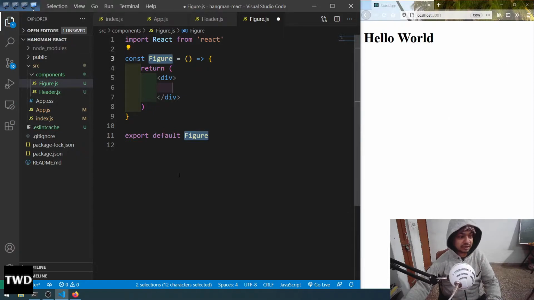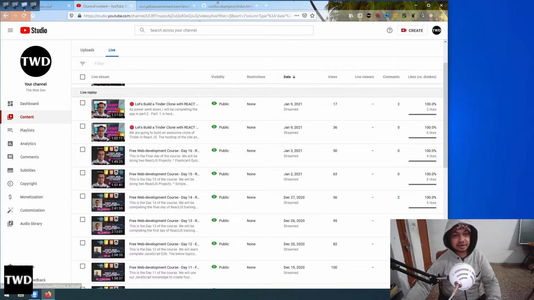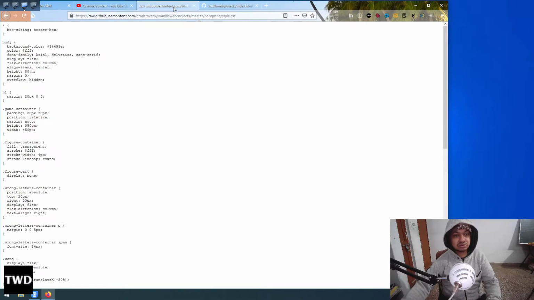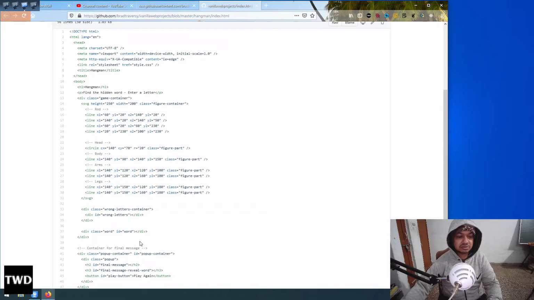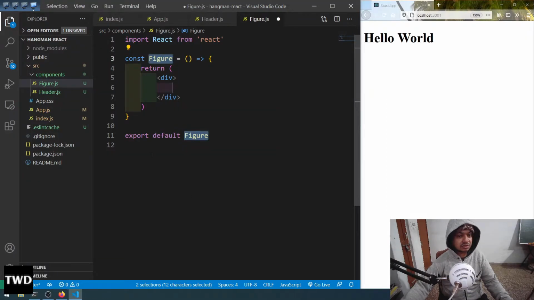So how will we have that? Actually this React project is made from an HTML, CSS, JavaScript project which was created by Brad Traversy. Okay, so Brad Traversy, as we know from Traversy Media, the famous guy. So this is the HTML, CSS. I will take the figure from here, like this. This is an svg file.